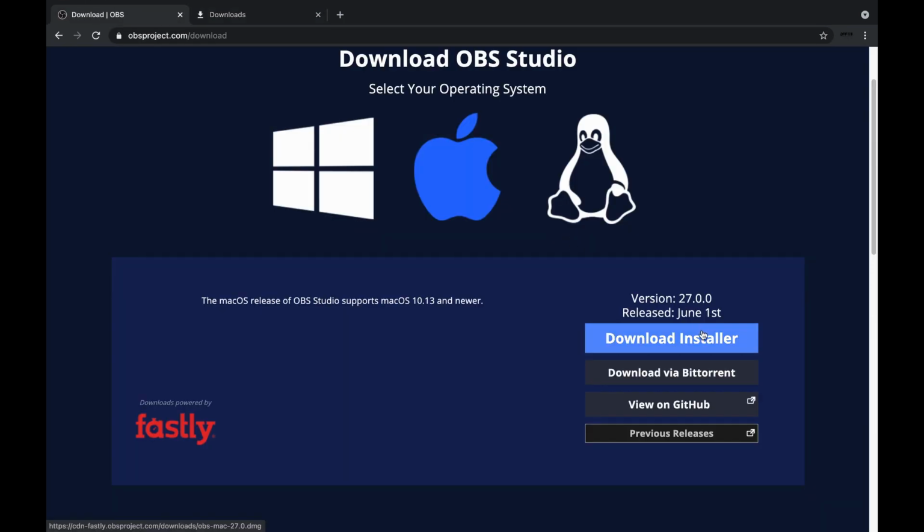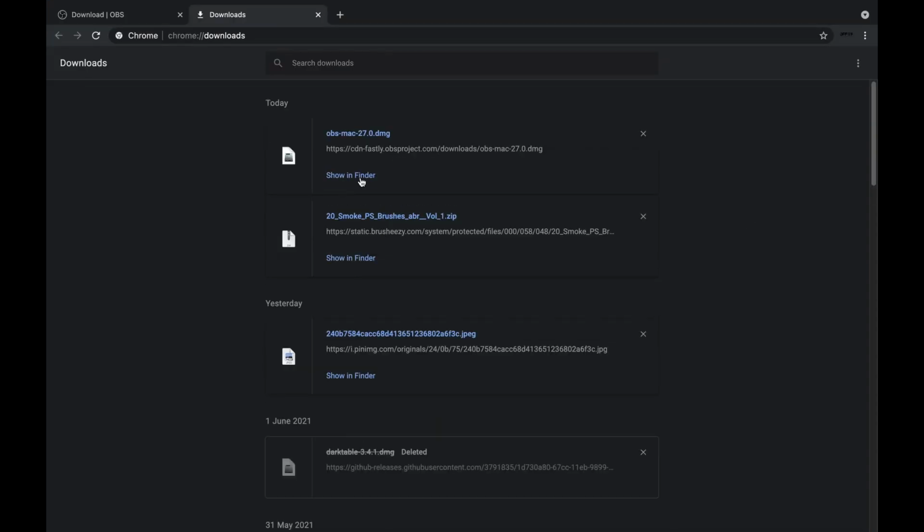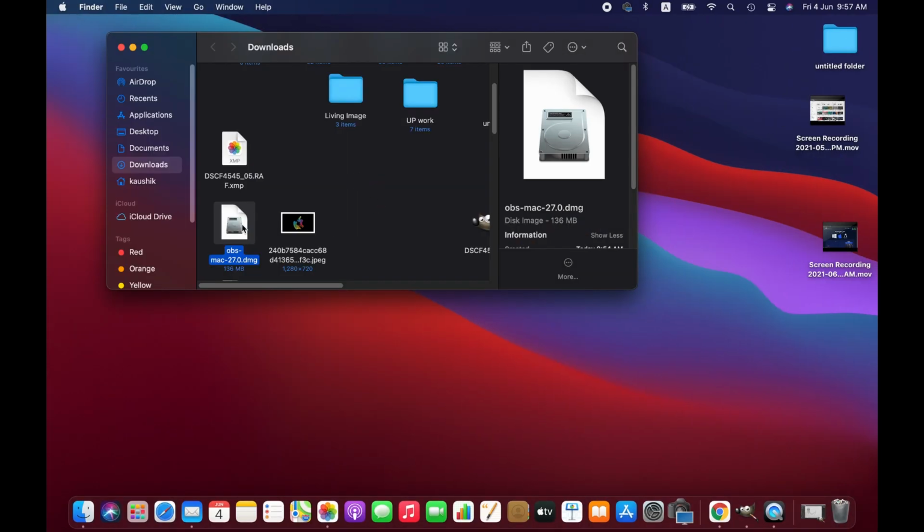Depending on the internet speed, it might take quite a while to download the file. When download is completed, install the software as you do other applications.